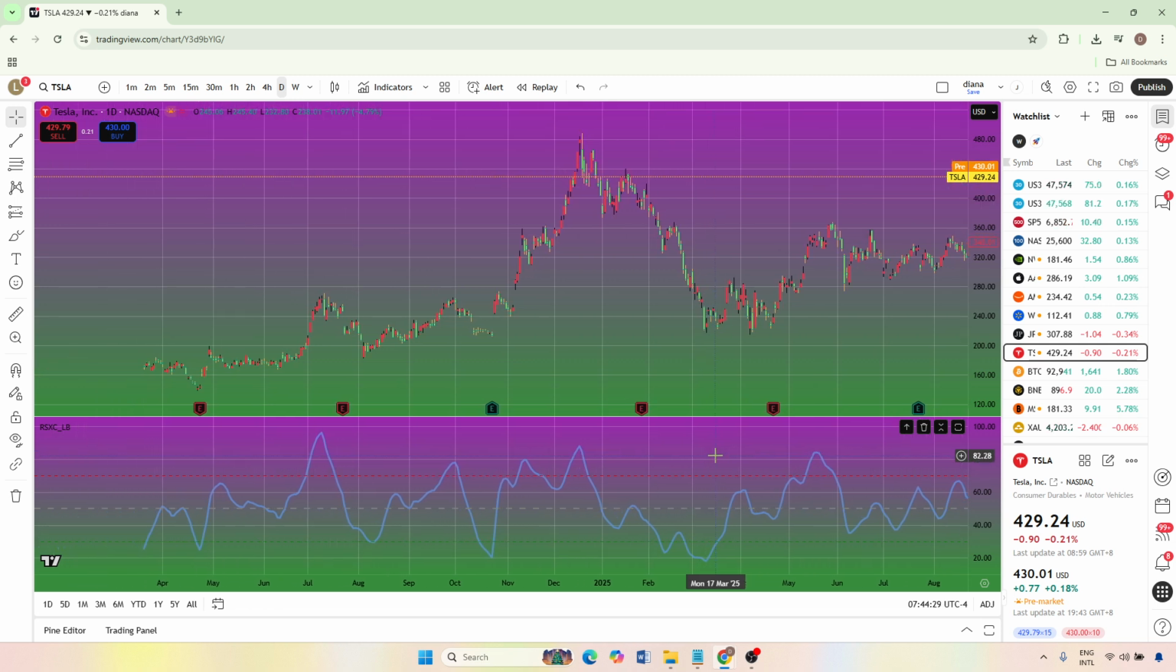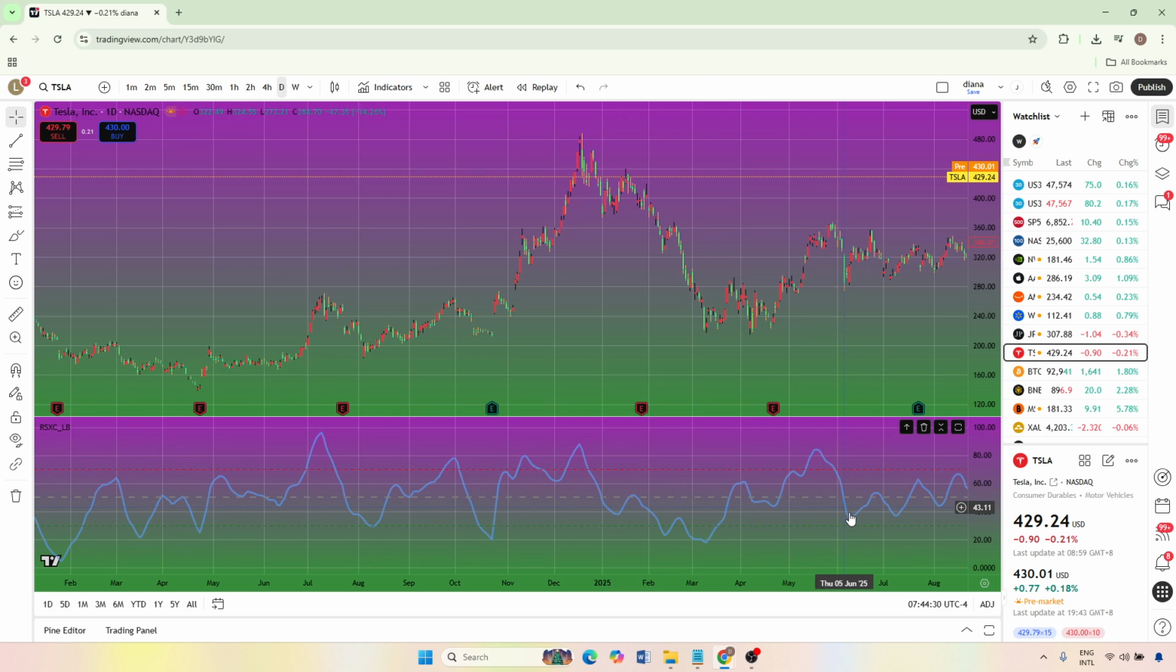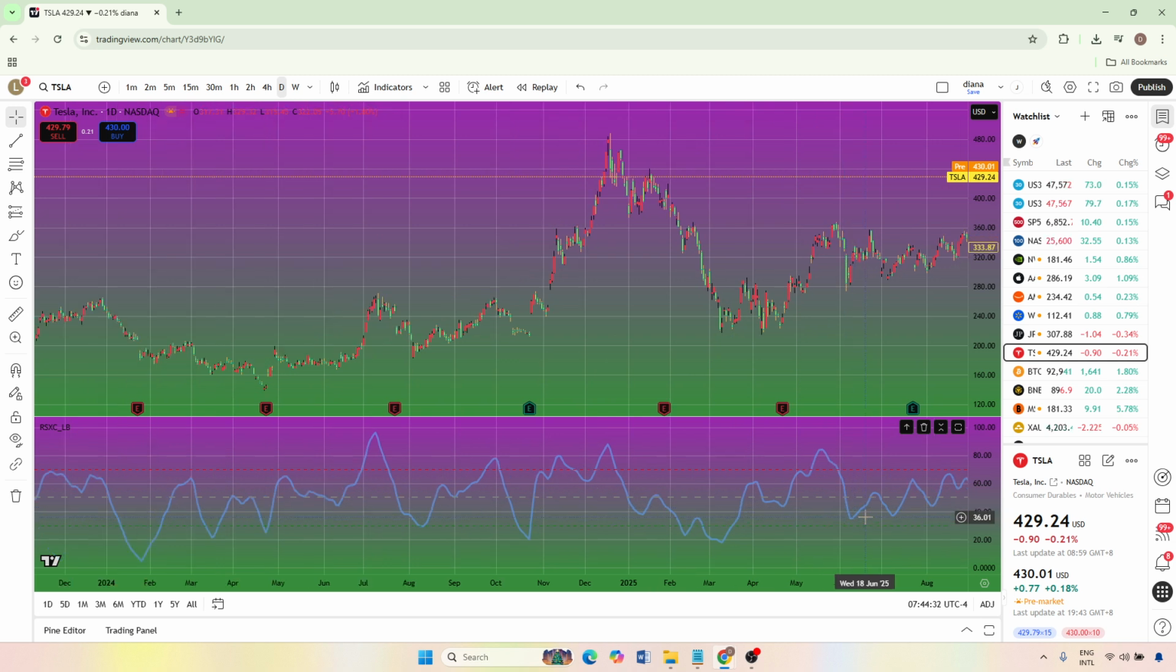Once you're all set up, you'll be able to use this indicator exactly as shown and integrate it smoothly into your trading routine.